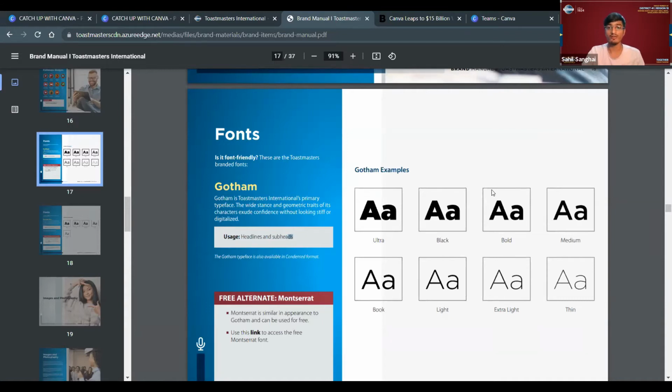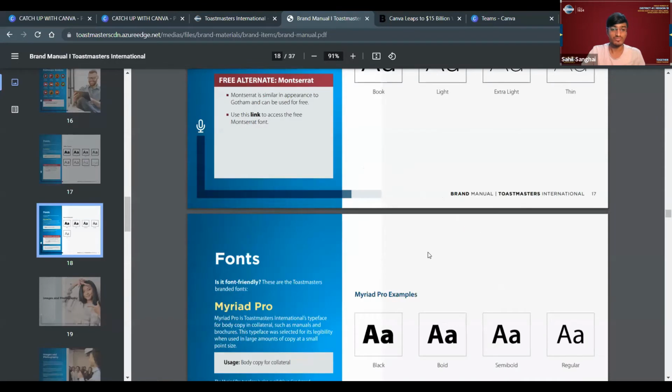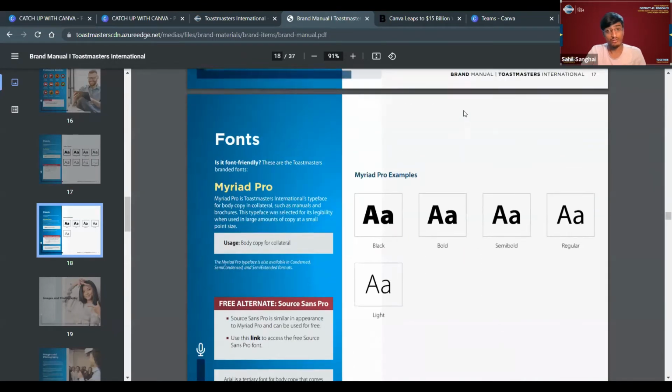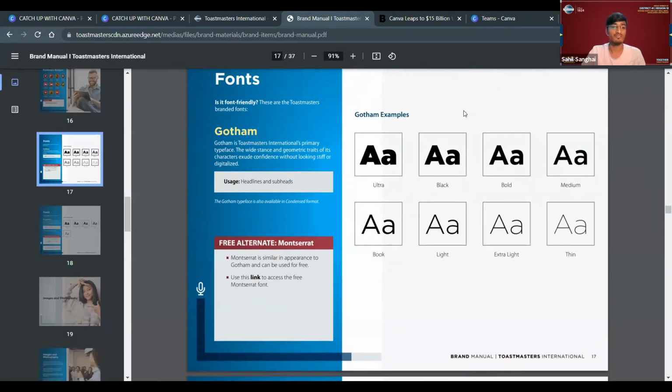Let's say you want to highlight the theme of your meeting, you use Gotham. You have some subheadings in your flyer, you use Gotham. But for the rest of the text, which is not really primary, you use Myriad Pro, right? But unfortunately in Canva, we don't have access to Gotham unless we have the Pro version of Canva. Therefore, we are allowed to use Montserrat, the alternate for Gotham, only for headlines and subheads, okay?